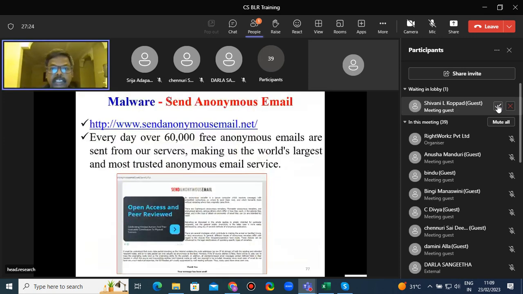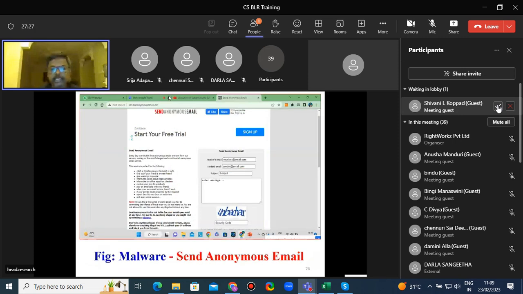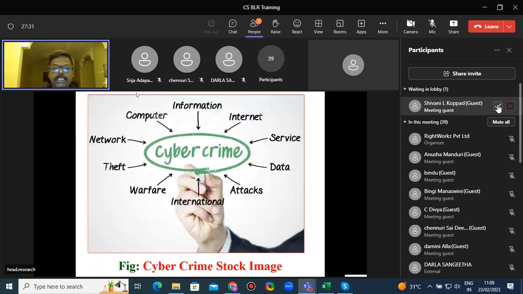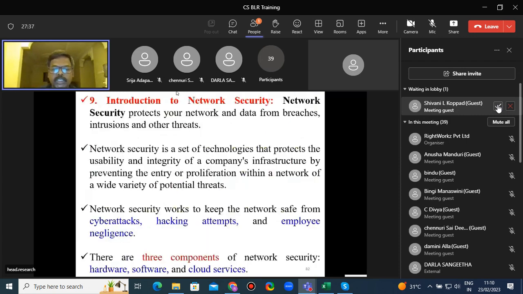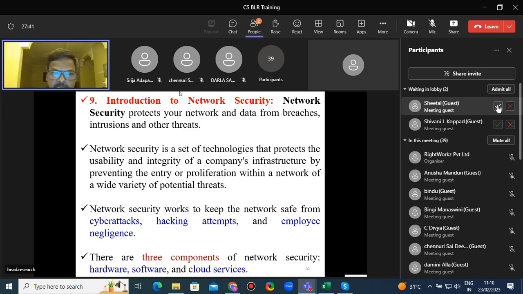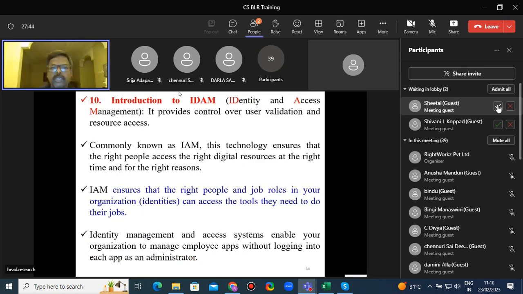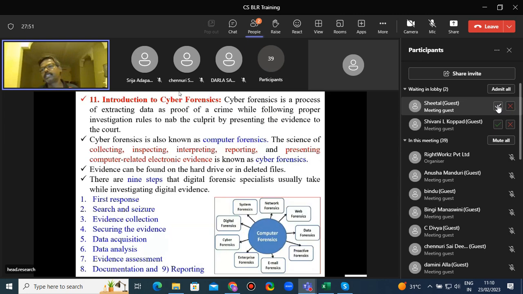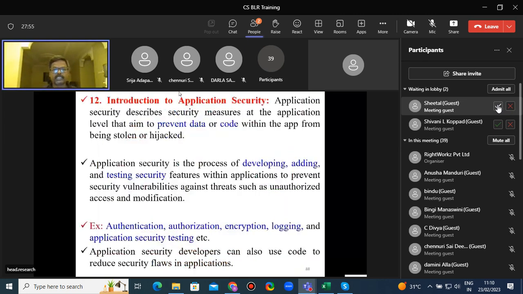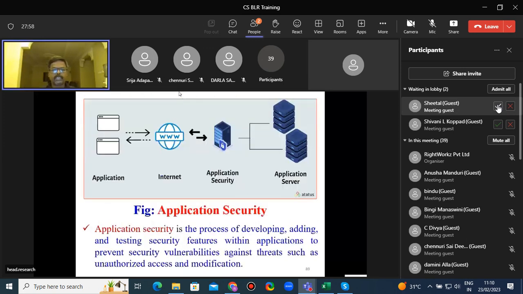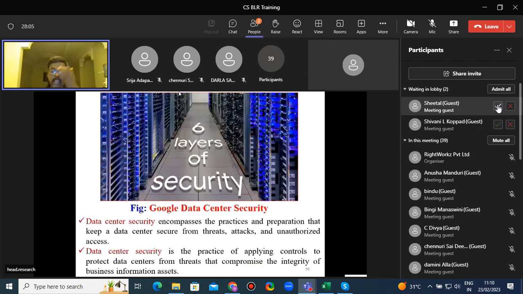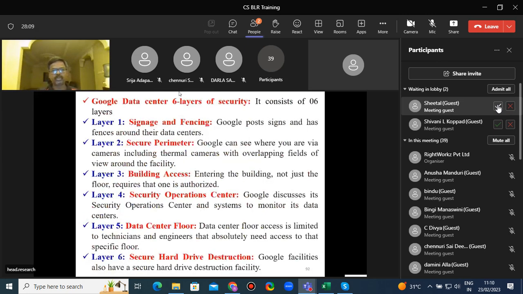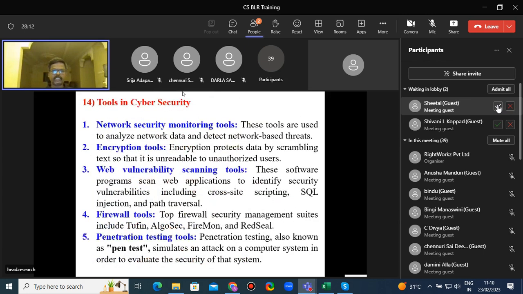Malware, sending anonymous email, cyber crime, cyber security controls. Introduction to network security, aspects of network security. IDAM, identity and access management. Cyber forensics, introduction to application security, data center and cloud security, Google data center security, Google data center 6 layers of security, tools in cyber security.